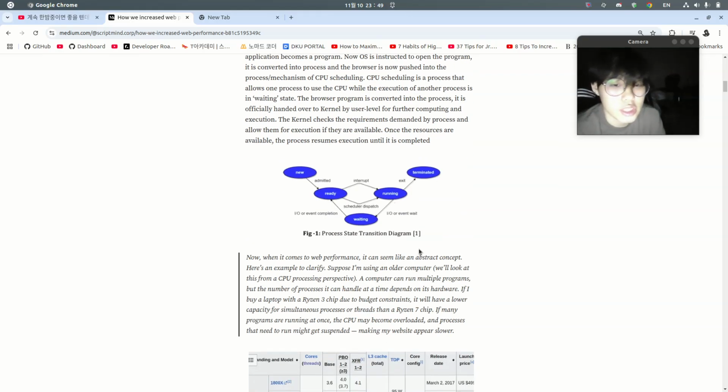So this is a process state diagram. When I talk about web performance, it's kind of an abstract concept. For example, I might have an older computer compared to yours. We're going to look at it from the CPU processing perspective, because there are CPU cores. A CPU core is just how many processes it can do at one time, like 3 or 4 or 5, based on the specs and the cores.